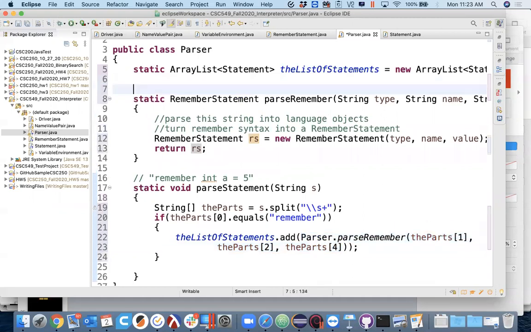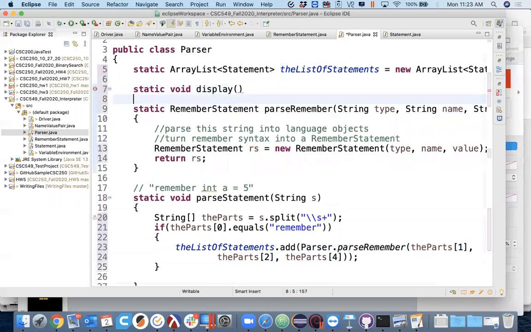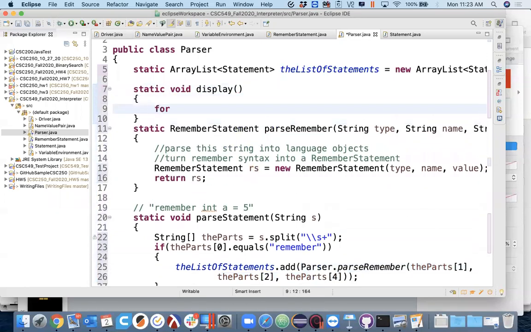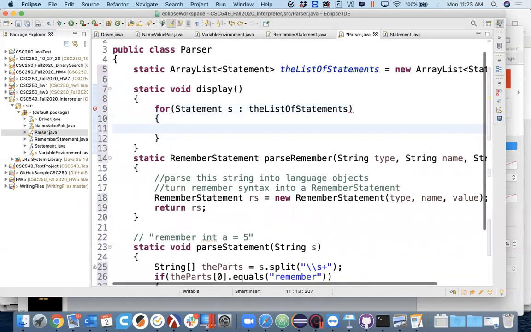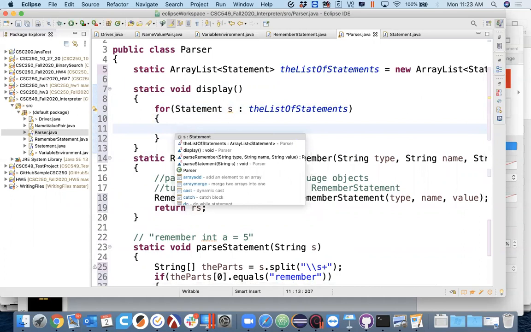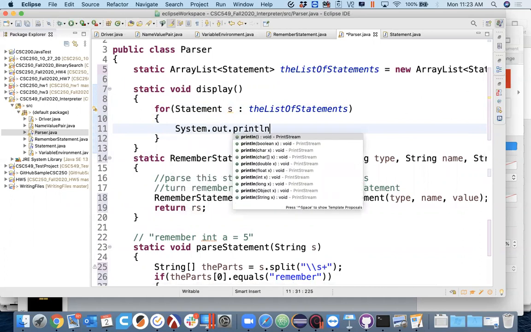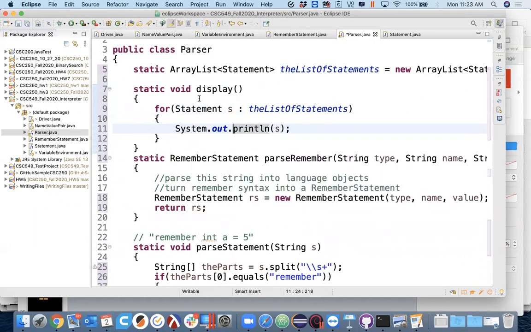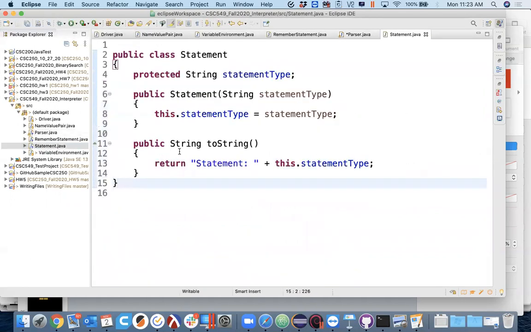I'll go ahead and write display: static void display, and he's going to say for statement s in the list of statements, I'll do a system.out.println s, which will call his toString method, which should, for this case, just say remember statement, because that's what we said here for statement. So it's going to say statement, remember statement.